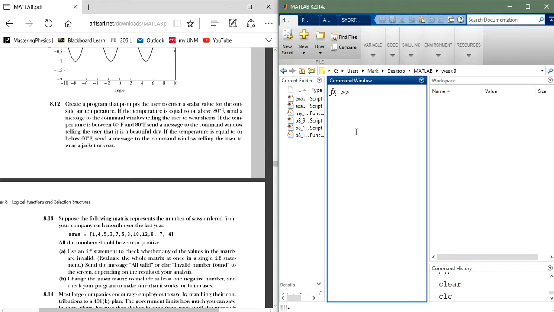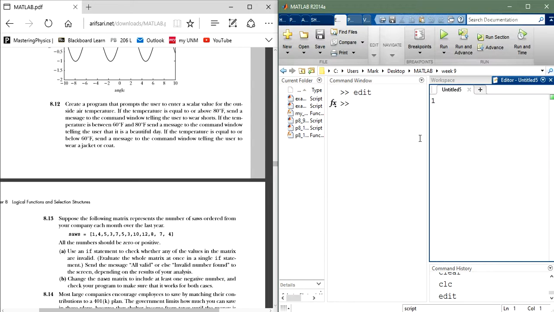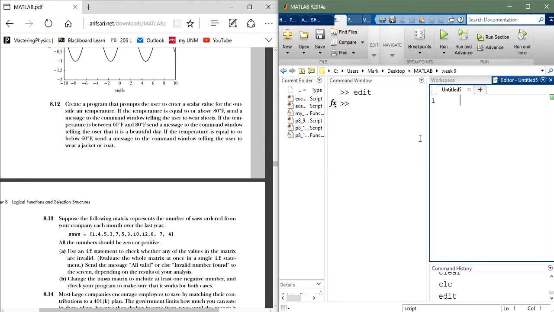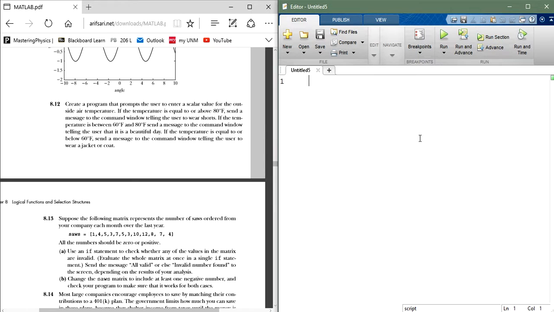Create a program that prompts the user to enter a scalar value for the outside air temperature. All right, well, we have to prompt the user. Let's say edit. Control-Shift-U undocks it. I didn't tell anybody that till just now. To redock, it's Control-Shift-D.